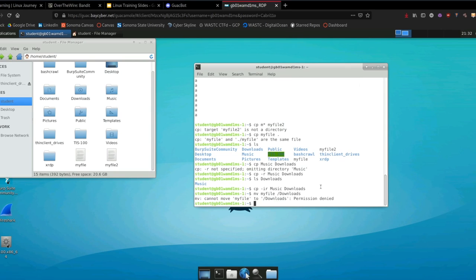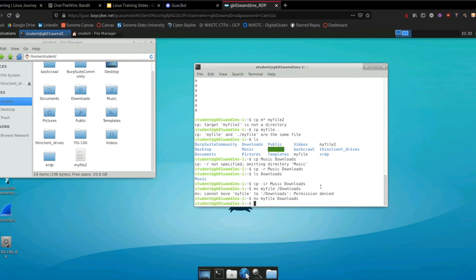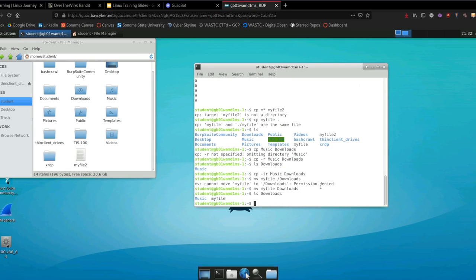Oh, excuse me. There we go. Yeah, you have to be careful putting the slash in front of directories because that means the root directory. So that's how to move files.